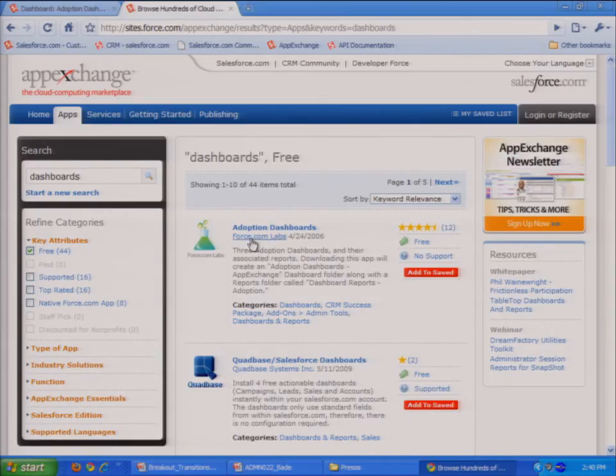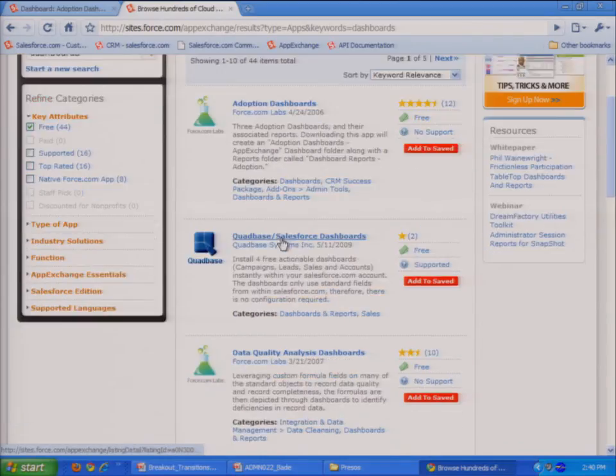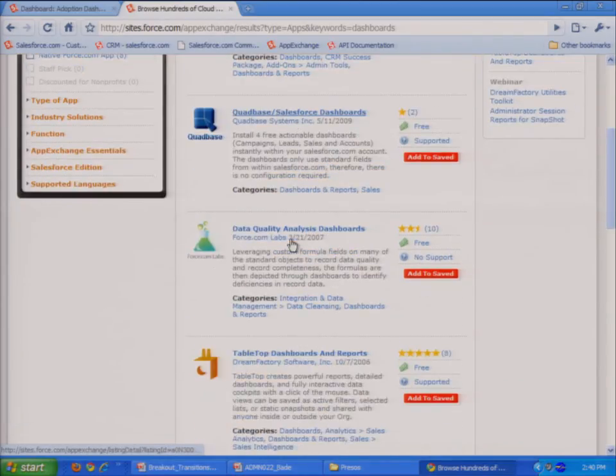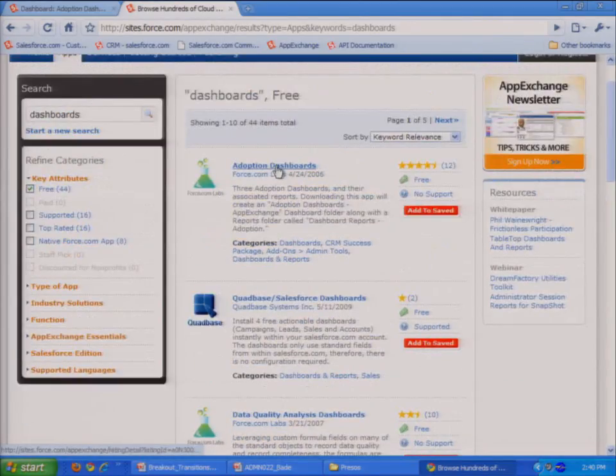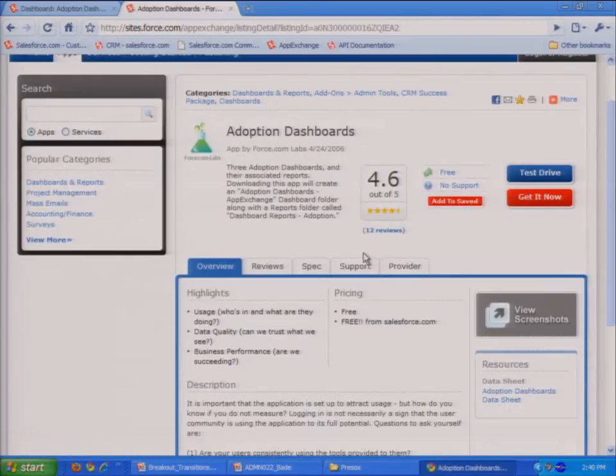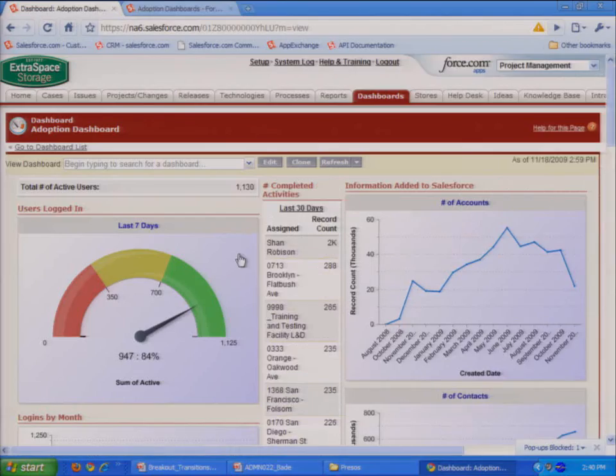So you can see here's one from Salesforce.com, adoption dashboards. Here's one from another company, data quality dashboards. And all you have to do is click on the dashboard. You can read reviews about it and then click the Get It Now button and it will download into your application. So all you have to do is search reports and dashboards and then in about 5 minutes you become a hero in your organization because you've already figured out how to report on data your users are inputting. So that's what I did. Whenever I go to a new organization, I always go out and get the adoption dashboard first.